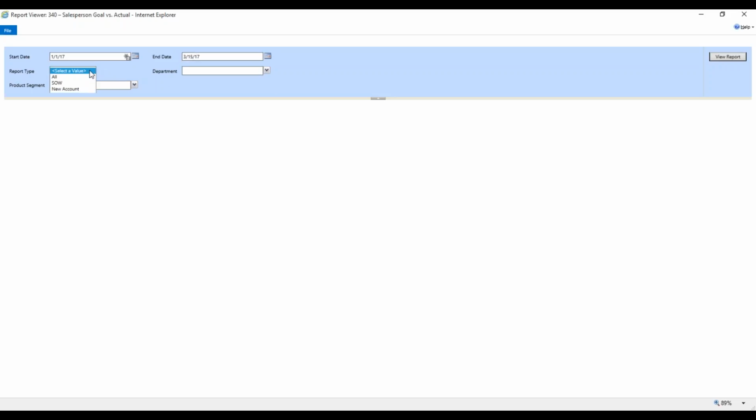Now our report type, this is where we're choosing. Do we want to see all accounts? Do we only want to see new share of wallet accounts that fit into that criteria, or only ones that fit the new account criteria? We're going to go with all. And then you can pick and choose departments. So if you only want to look at fuels, or you only want to look at lubricants, you can choose that. Or you can choose select all. And then same thing with product segments. You can then pick and choose your product segments. We're going to go ahead and go with select all.